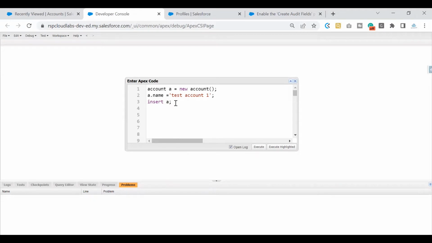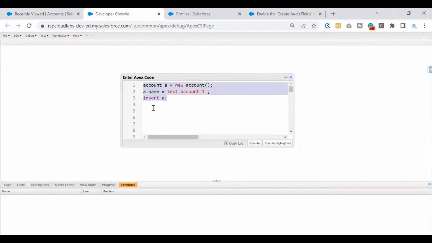We can do this exercise from the data loader also. For the time being, since that would be a different process and might take some time, what I'm quickly doing here is taking the help of my developer console anonymous window to replicate the same scenario. You can also do this by creating a record from your data loader using the extract and everything.